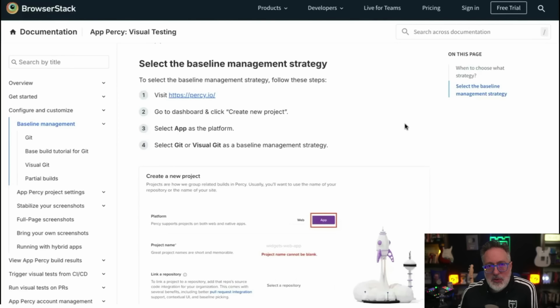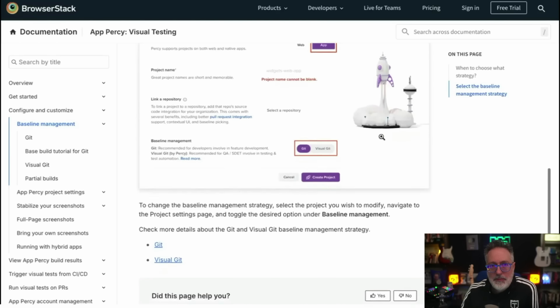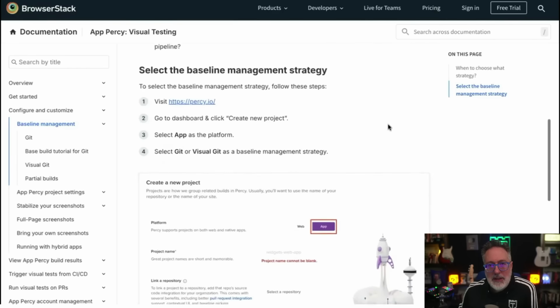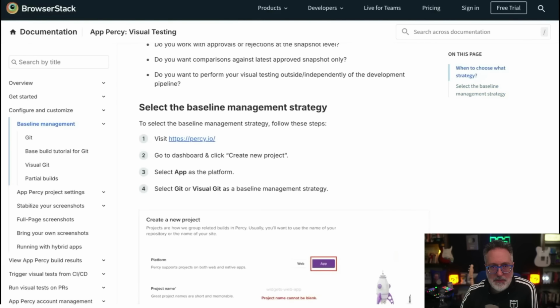To select a baseline strategy, follow these steps. Go to the App Percy dashboard. Click on Create New Project. Select App as the platform. Choose Git or Visual Git as your baseline management strategy.